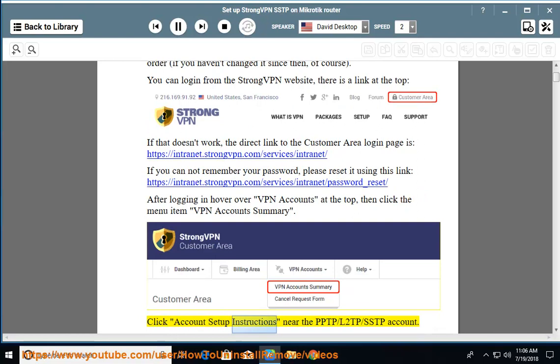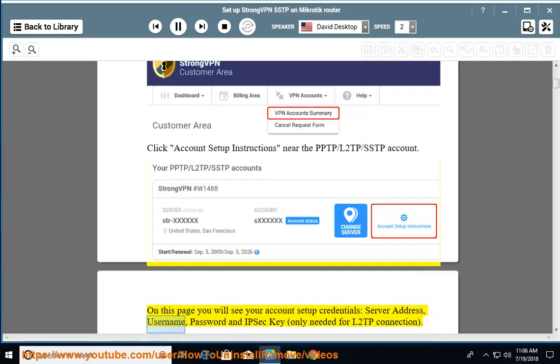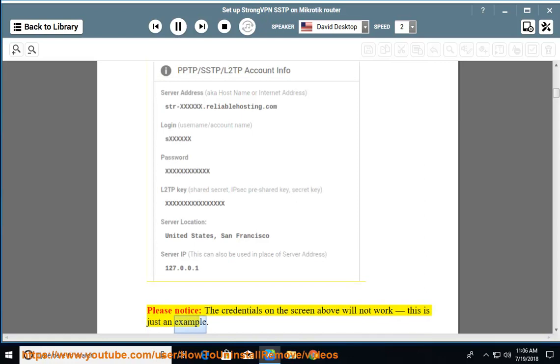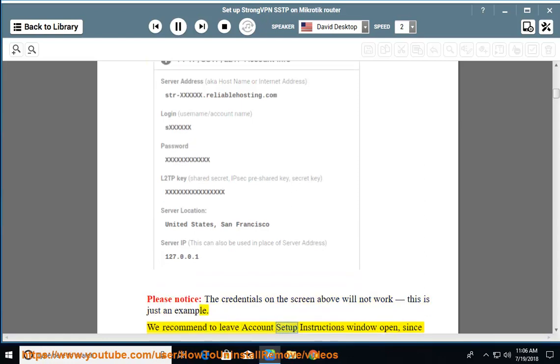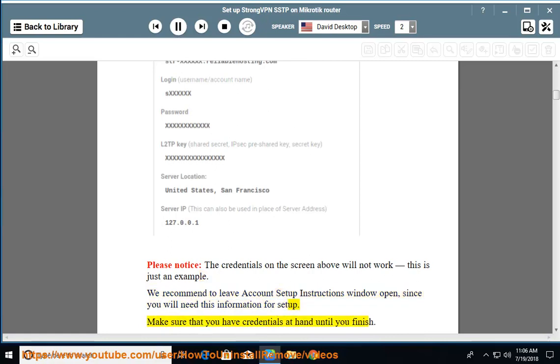Click account setup instructions near the PPTP/L2TP/SSTP account. On this page you will see your account setup credentials: server address, username, password and IPsec key, only needed for L2TP connection. Please notice, the credentials on the screen above will not work. This is just an example. We recommend to leave the account setup instructions window open, since you will need this information for setup. Make sure that you have credentials at hand until you finish.